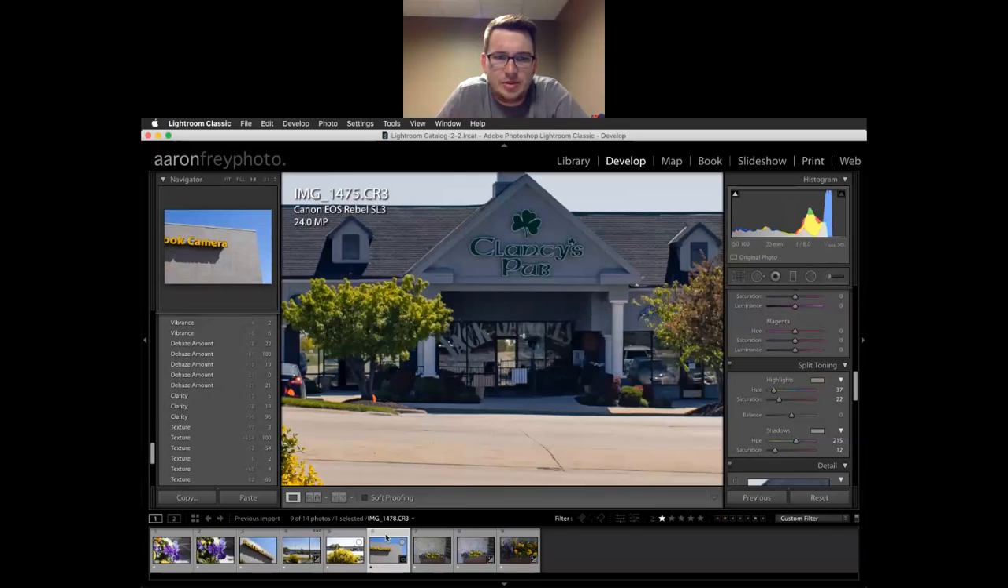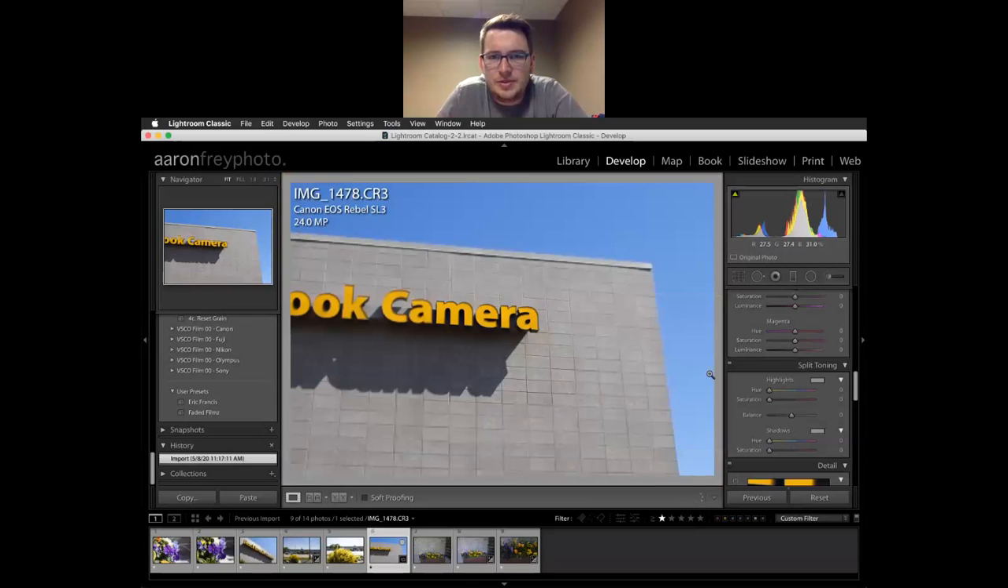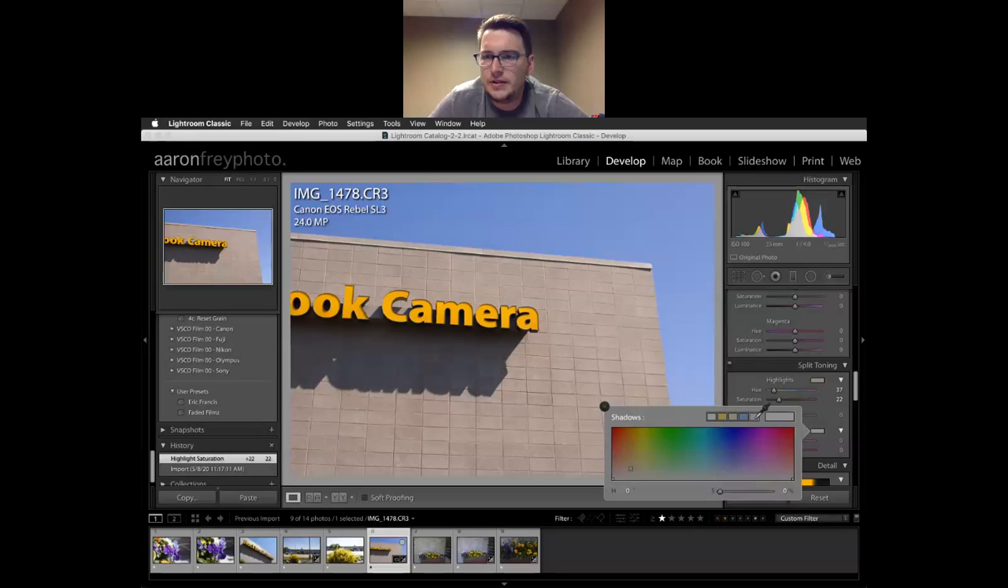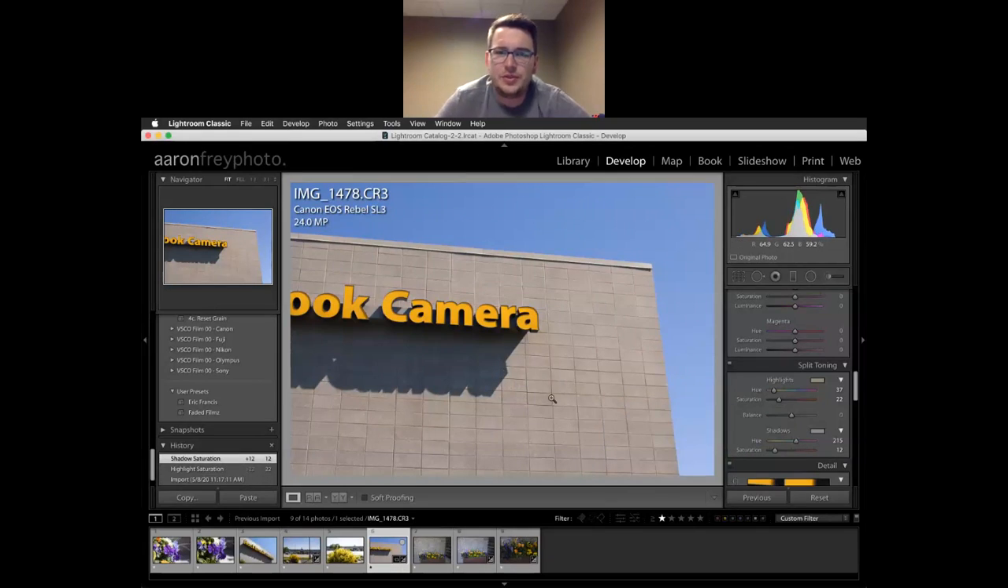Let's see if we can apply that to maybe something a little more obvious. So I can use this color picker to give something a little more warmth in the highlights and cool it down in the shadows. So I get a little more vintage vibe there, before and after. So that's kind of a popular thing. And they have their own saturation sliders as well to affect how intense each of those effects is.